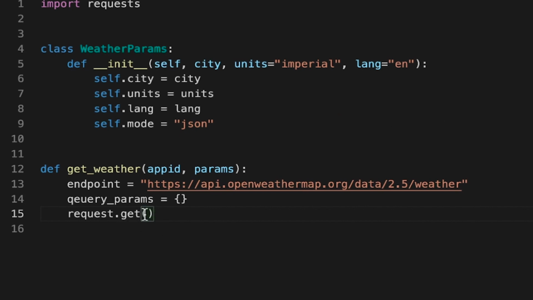So requests.get, what we need to add here is the endpoint that we are sending the request to. And then we want to also add the query parameters. The requests.get function takes a key argument called params, and this will basically be populated with the query params, which we are going to fill. And just to avoid confusion, I'm going to name this argument weather params instead of params. It would have worked either way, but I don't want to confuse you.